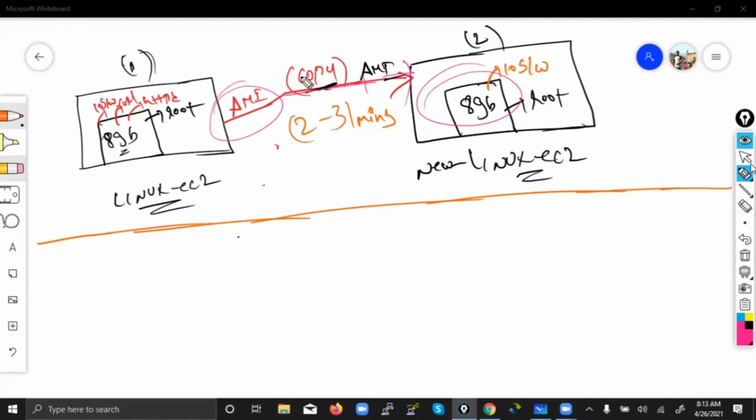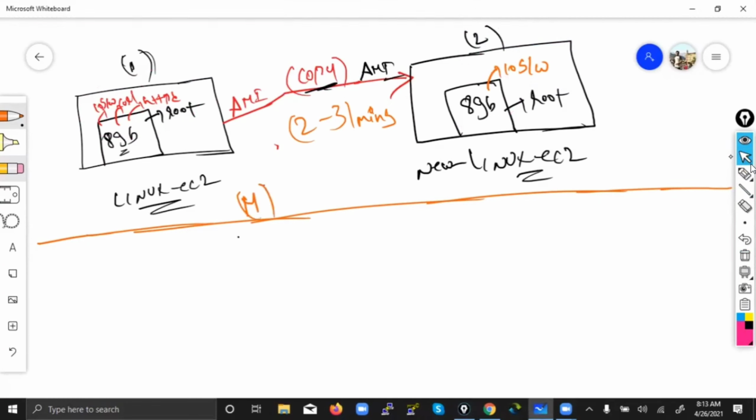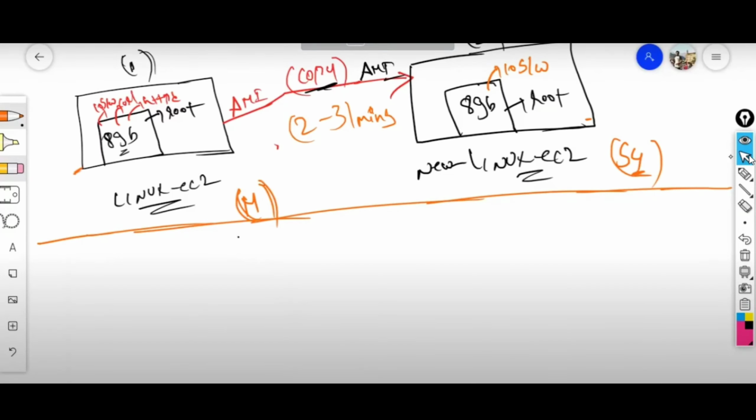Only 3 steps. You need not fire all the Linux commands again to install all the 10 software. In this scenario, in the second step when you launch a second machine, it will be an exact mirror image. Everything that is inside will be reflected here. And let's do the practicals.